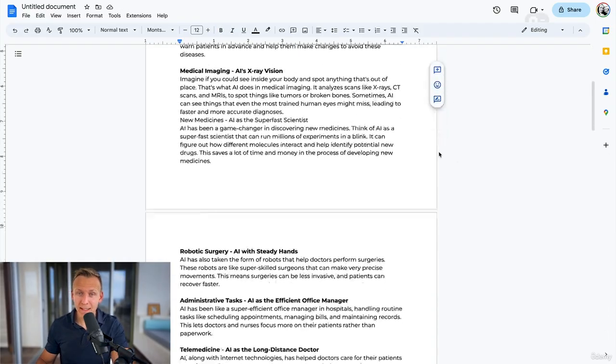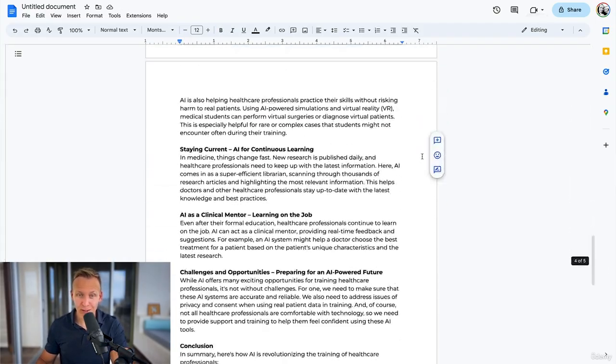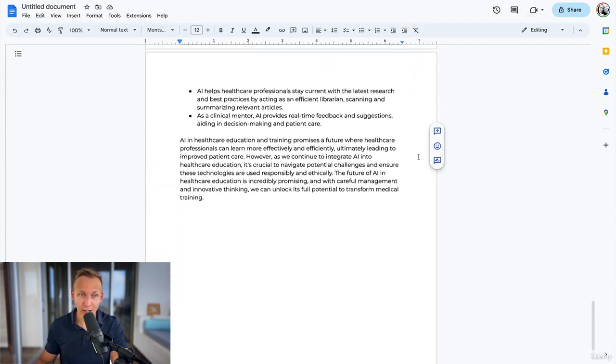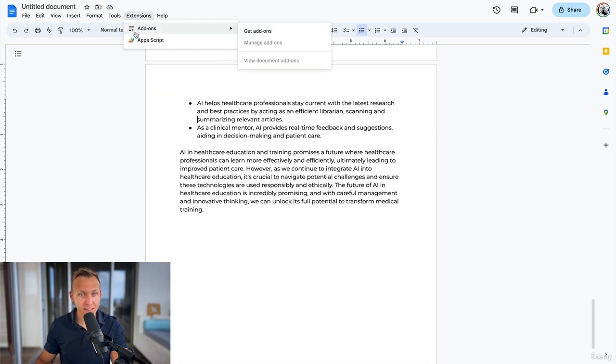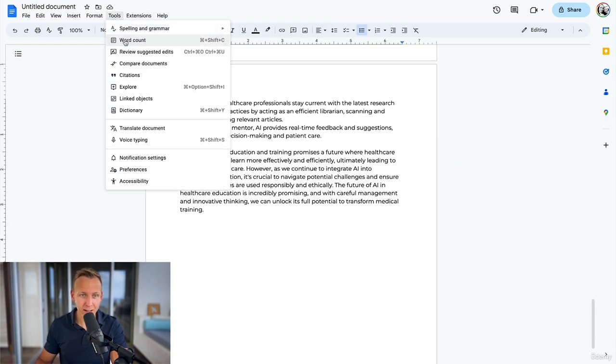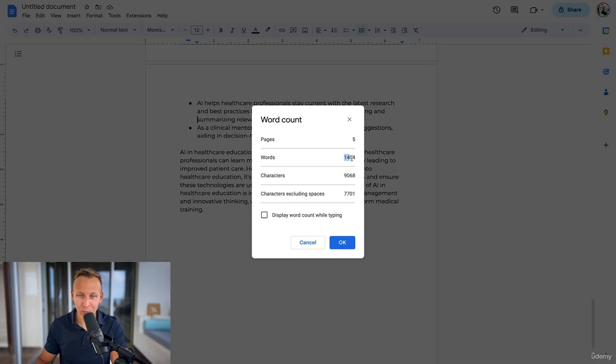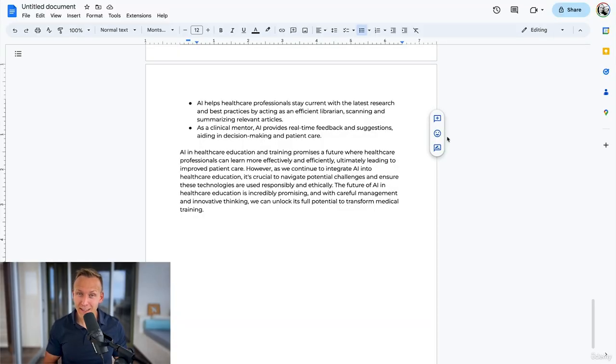Now we have a big, nice 5-page long article going on here, at least 4.5. And if we go up to Tools, at least in Google Docs, and then Word count, we can see that we have 1,404 words in here. Very impressive. And this is how prompt engineering works in real life.